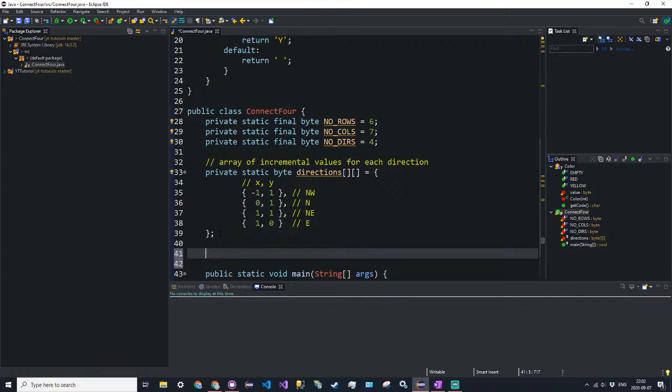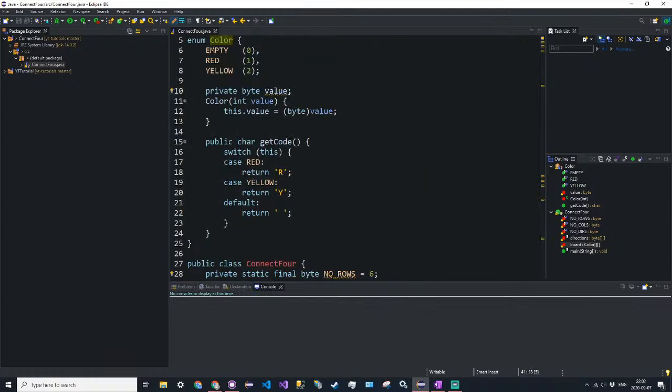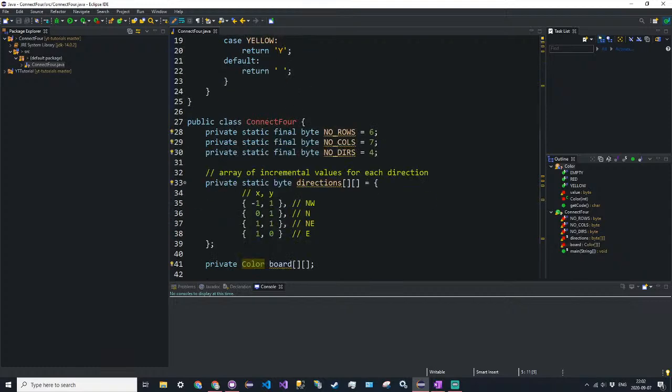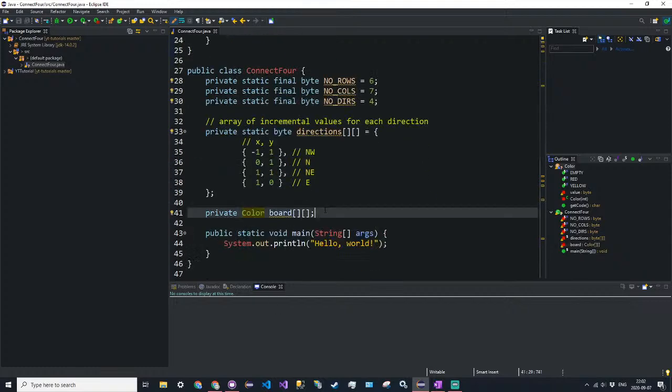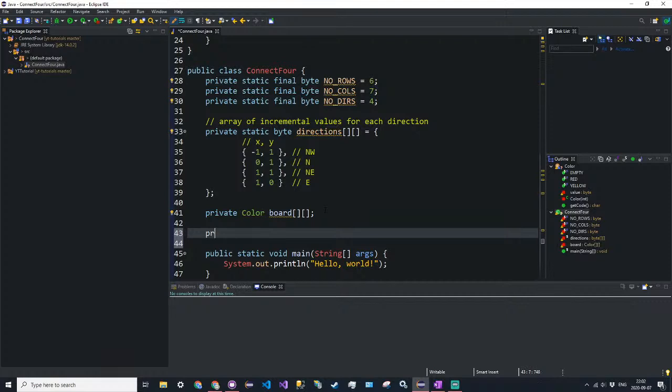Alright, so we're going to do this here. We're going to have a private Color board 2D array, so two sets of square brackets. This is just a 2D array of colors. Essentially, again, we're using the enum, so that's an object.